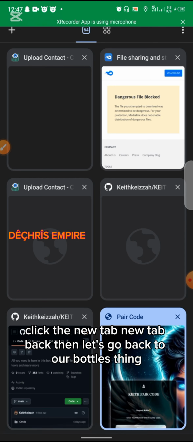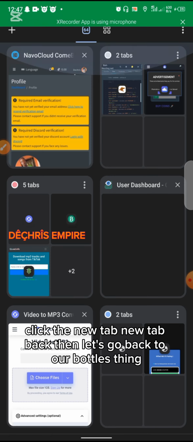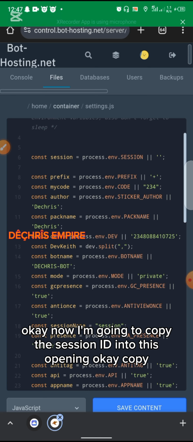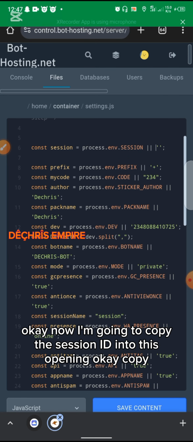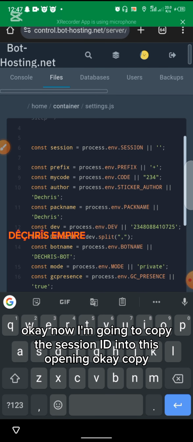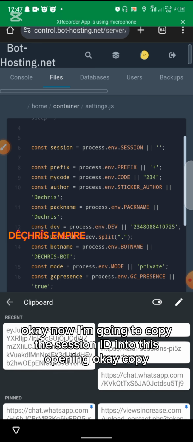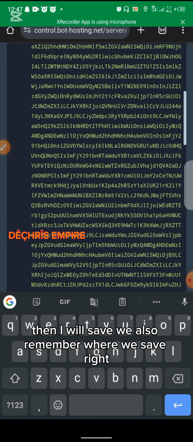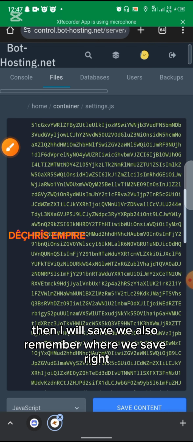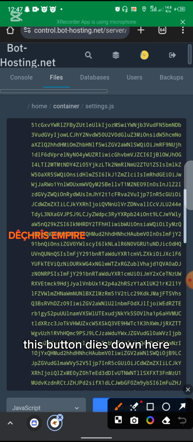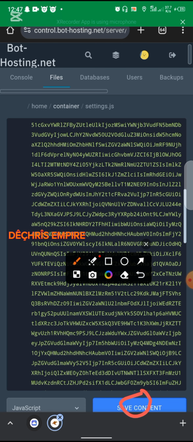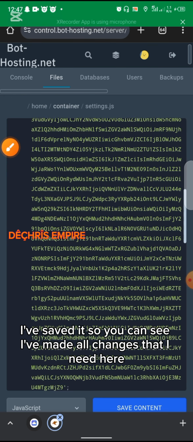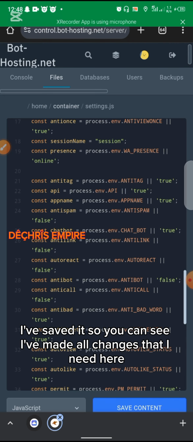Click the new tab, the tab back. Then let's go back to our bot hosting. Okay, now I'm going to copy the session ID into this opening. Okay, copy. Then I will save. We also remember where we save, right? This button that is down here. So I save content. So I've saved it. So you can see I've made all the changes that I need here.